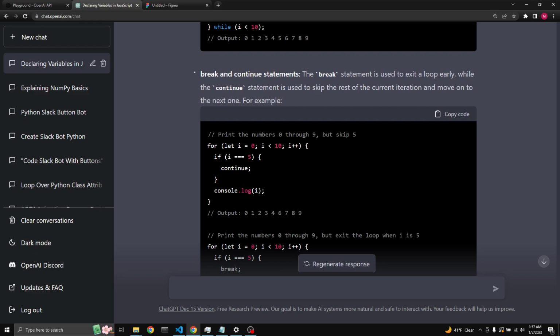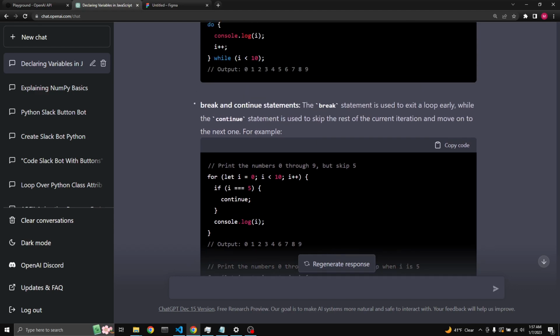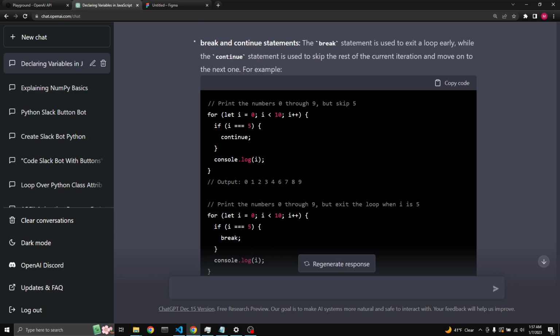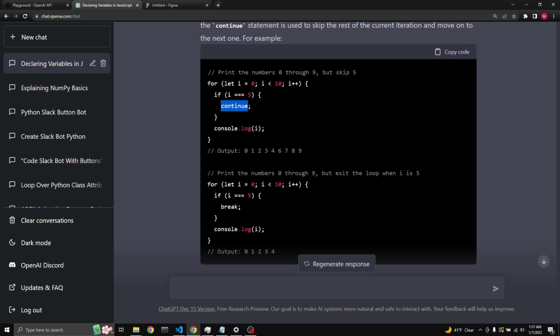The continue statement skips the rest of the current iteration and moves on to the next one. So the break kind of stops everything. Then it's done. There is no more computation going on. But the continue does a similar thing to break. It says explicitly, do not continue with whatever comes after me, but go back to the beginning. This is useful with loops. Here in this case, it says print the numbers 0 through 9, but skip 5. So we declare a for loop. We assign i to be 0. Then we say, as long as i is less than 10, increment i by 1.